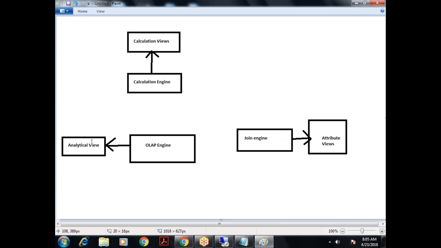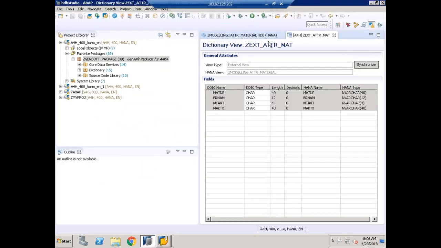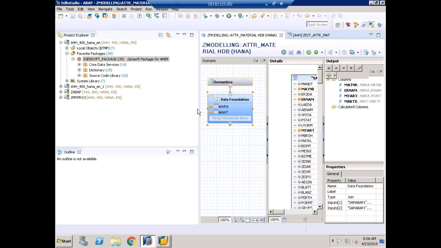Anyhow, tomorrow, whatever the attribute view I created, I'll consume it in what? Analytical view. And I'll do some calculations also. Then we'll consume this particular analytical view. Am I clear? So this is a way to create the external view. External views are always created on top of what? ANA views. ANA views are nothing but what? ANA modeling views. So any questions in this part, please ask me.